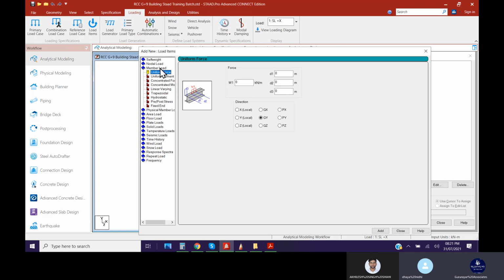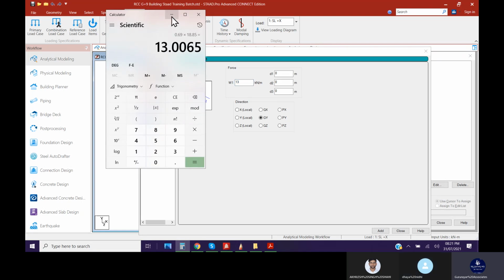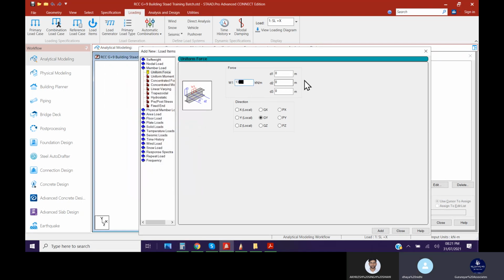This is a uniform force, uniform moment, concentrated force in one location on the beam. There are many types, trapezoidal load, everything is there. But we need UDL load. UDL means uniform load, uniform force. You can put here how many kilonewton per meter. We already calculated 13, no? We calculated 13 kilonewton per meter.